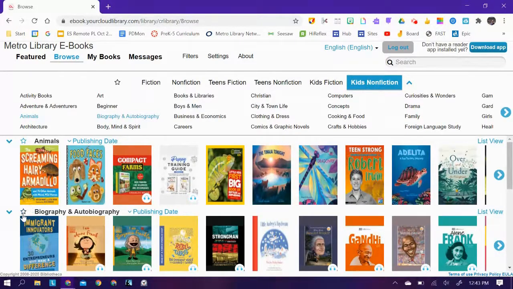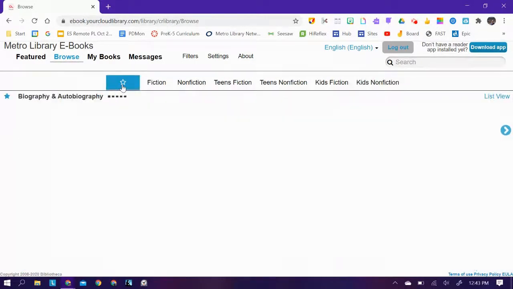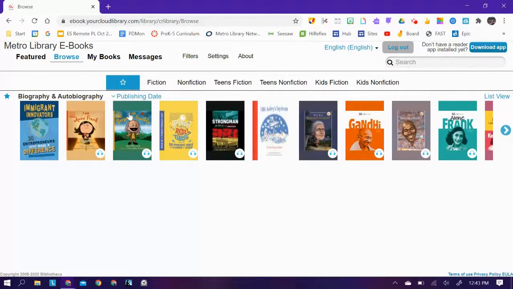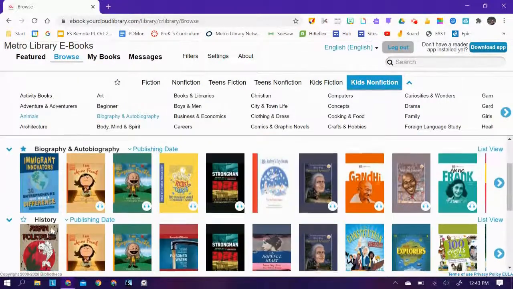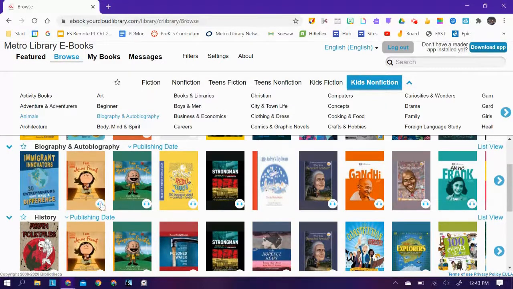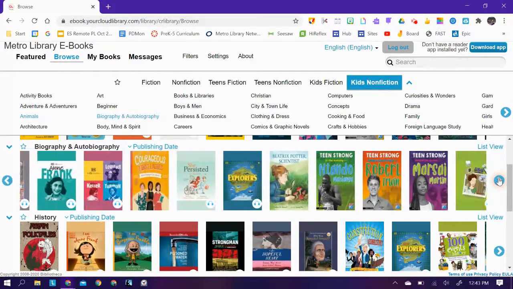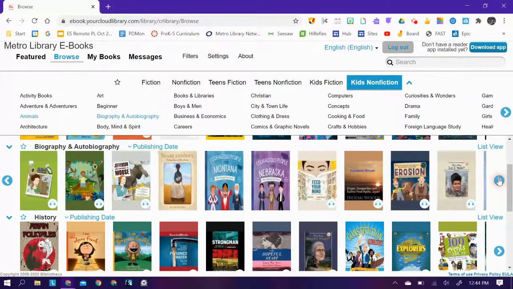Now, let's say I find a category that I really, really enjoy. So maybe I enjoy reading biographies and autobiographies. I can click that little star there so that whenever I go to this, they'll pop up automatically and I don't have to go through extra steps to get to that. So kids nonfiction is where I'm at. And any of these books with the little headphones, those are going to be audiobooks. So you can scroll through and find an audiobook that might interest you.